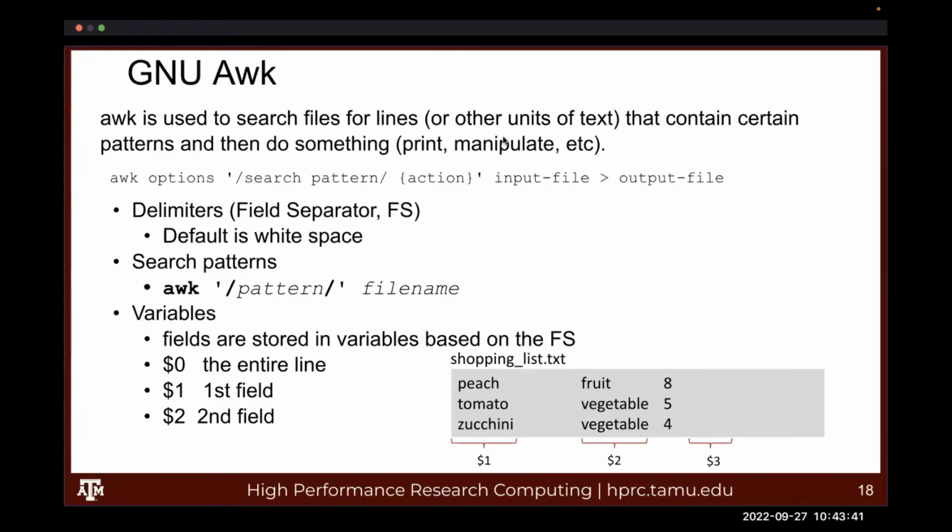Okay, the next very useful tool is called awk. So awk, or AWK, is used to search for lines or other patterns of text that contain certain patterns and do something to them. So we can print it, we can manipulate it, we can do some different things.